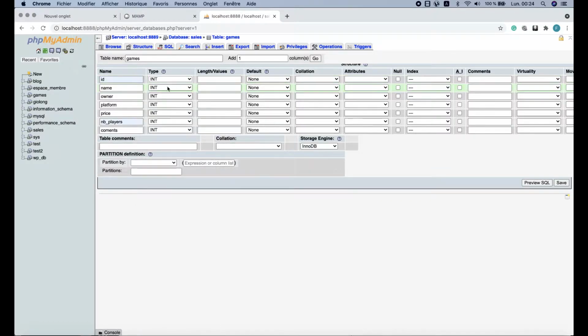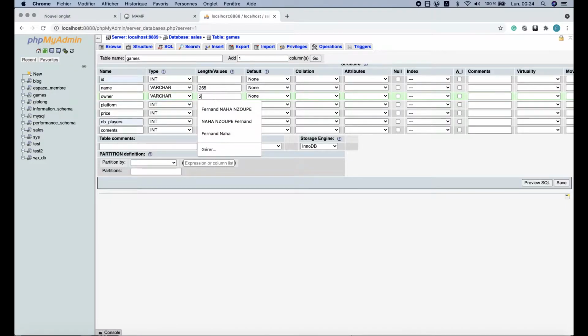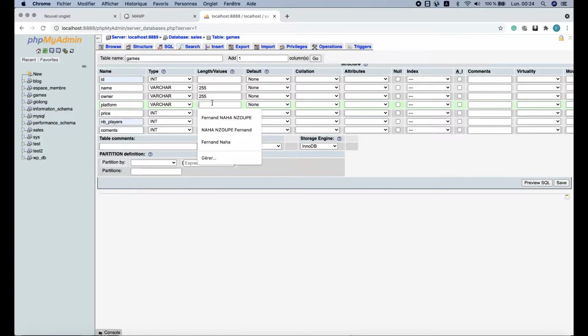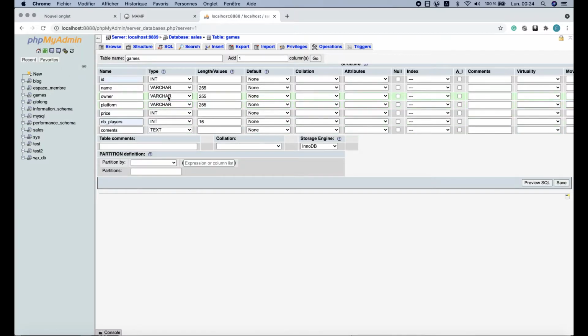So the ID stands as an integer. For the name, you can put the type varchar with the length 255. Owner is also a varchar with length 255. Platform is varchar too, since it will be a name, with length 255. The price is an integer. You should not give a particular length value for the price. Then the number of players. Commonly the maximum number of players is 16, so let's put 16 there. The comments is a text, so put text.